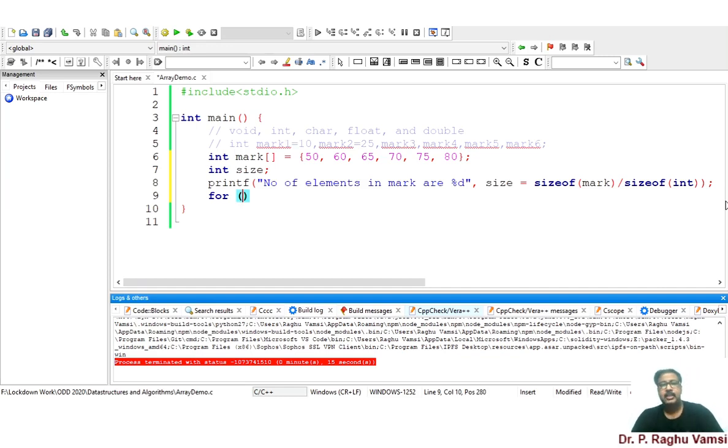Usually the array element will always start from the index 0. So the reason we need to start the array index from 0 and need to print till the size of the array is reached. And also remember, the variables must be declared in C programming at the beginning of the code. So in the middle you cannot declare the variables. So any variable must be declared at the beginning of the code.